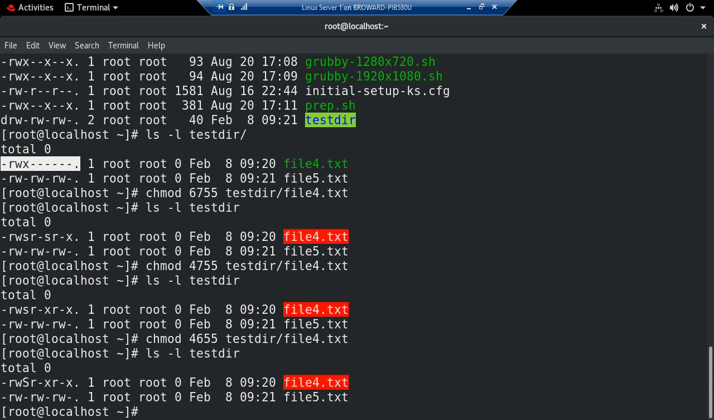When you turn this bit on, it's going to be visible over here. A lowercase x just means this bit is turned on. If it's a lowercase s, this and this are turned on. A big S, just this is on, and this is turned off. Okay.